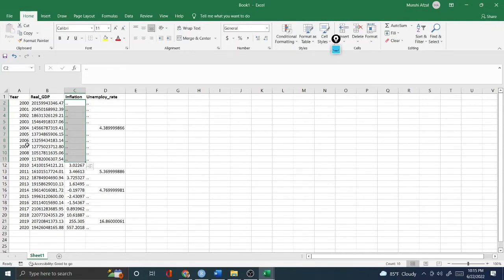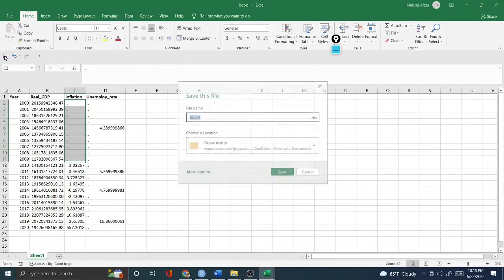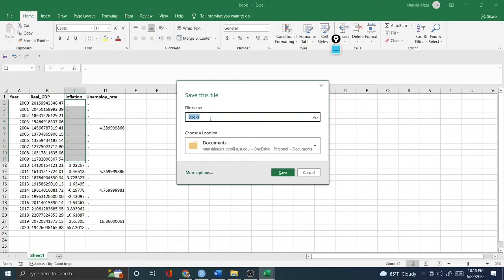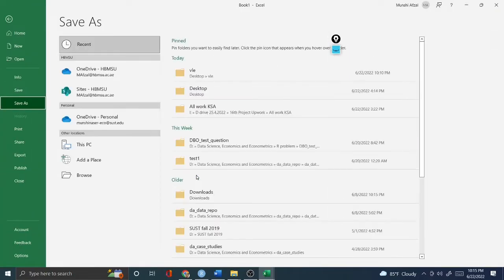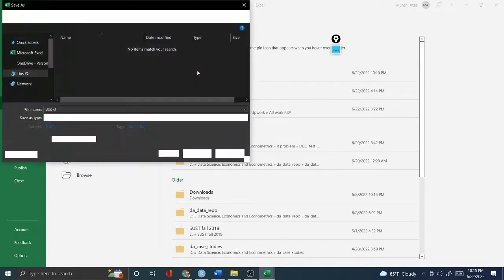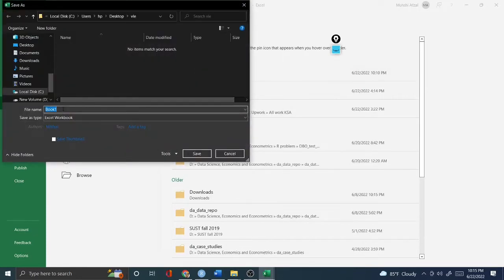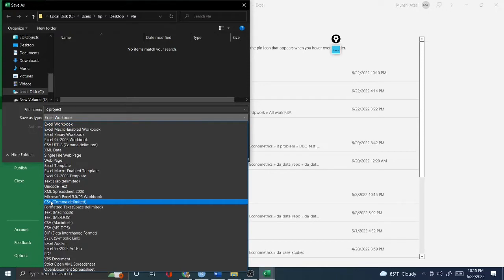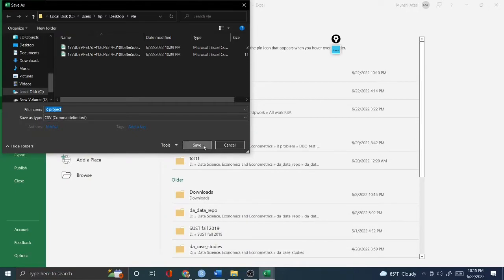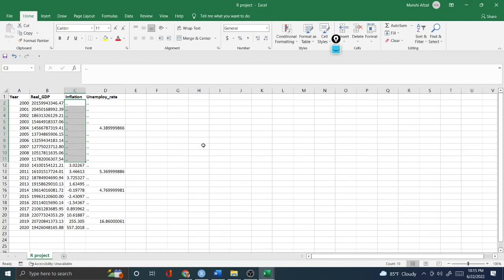So you have year, real GDP, inflation, unemployment. Very good, you are good to go. Just save this one as your R project, or any other name that you'd like to put. Then save this file as a CSV file. Remember, CSV file. And then save it. Okay, done, we have done our data.